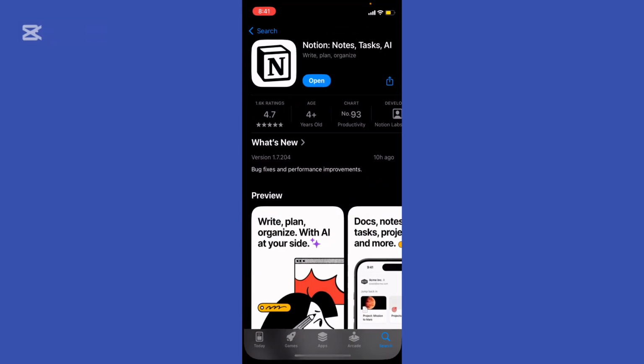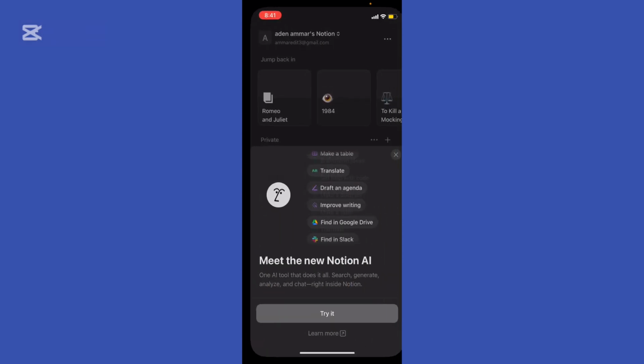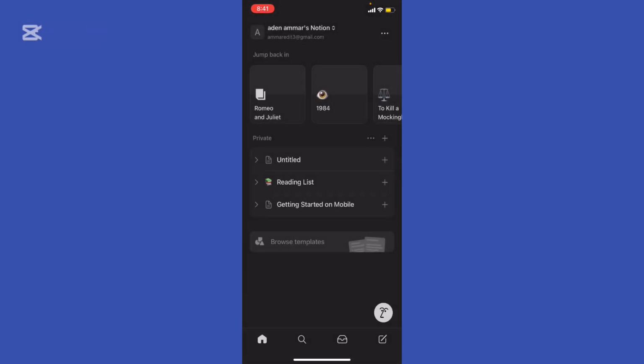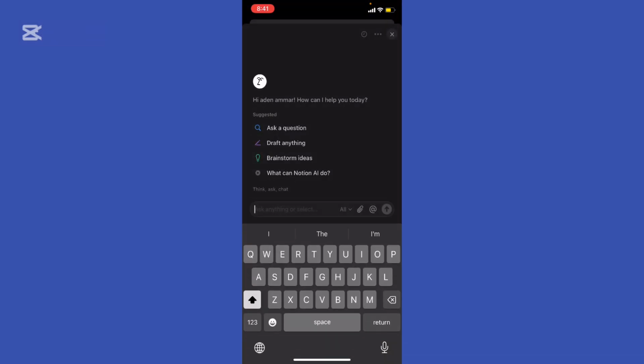So first of all, go back to your screen, make sure that you updated the app to the latest version. Now what we're gonna do, we're gonna get back to the app, and then you're gonna see right here the Notion AI at the bottom right. You can go ahead to the Notion AI and then ask it anything.